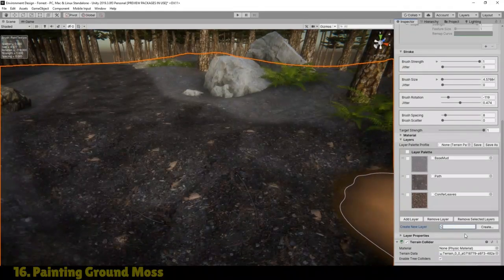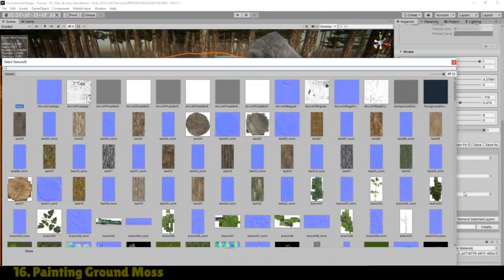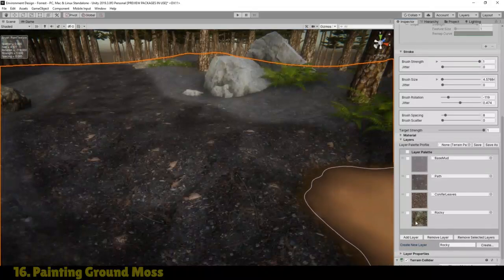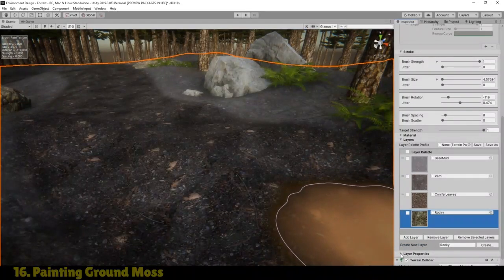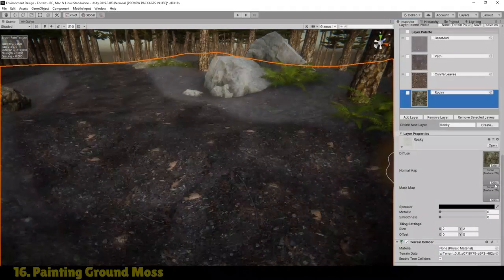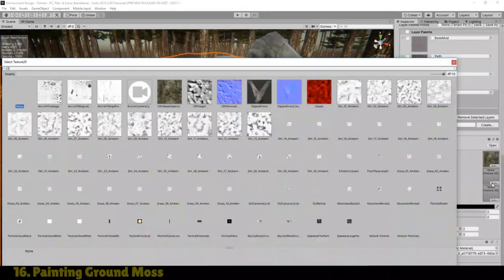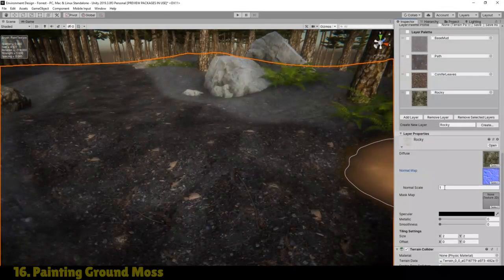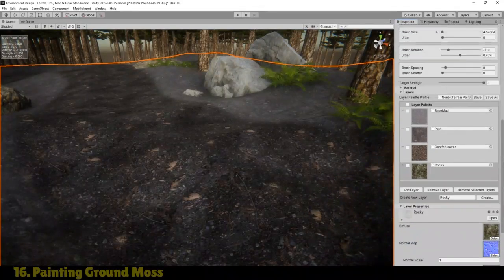So this one, I'll not call it cliff, I'll call it rocky, since it's like rocky stuff. Click create, and what we're searching for is cliff. Okay, this is the cliff albedo specular. Just click on this, and under layer properties, we've also got a normal map as well. There it is, cliff normals. And I'll play around with the rest of it shortly.